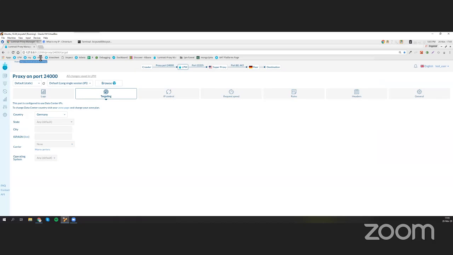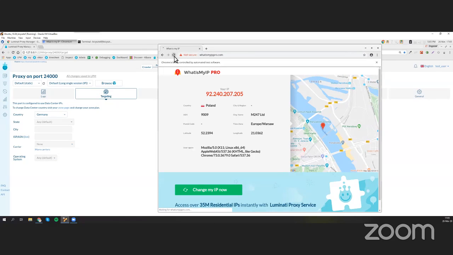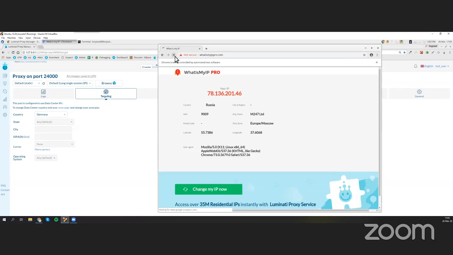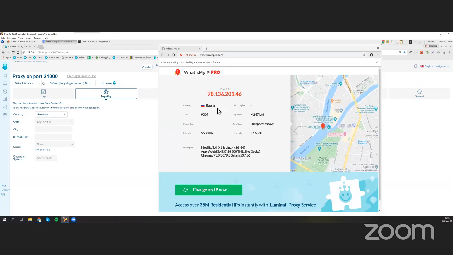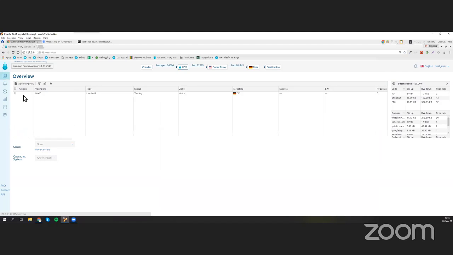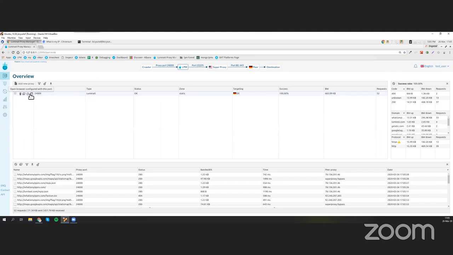And it's more visible in the browser. Let me get back to the browser. If I hit refresh, it says I'm connecting from Russia for some reason. Might be some issue with assigning an IP. Let me refresh it.